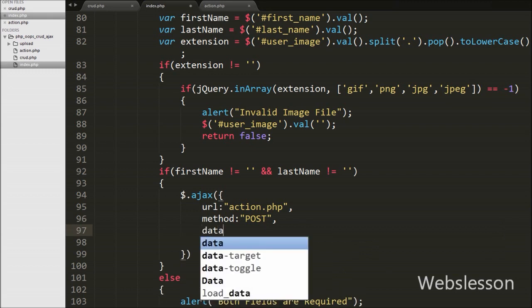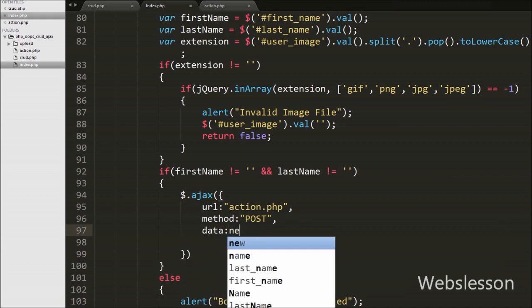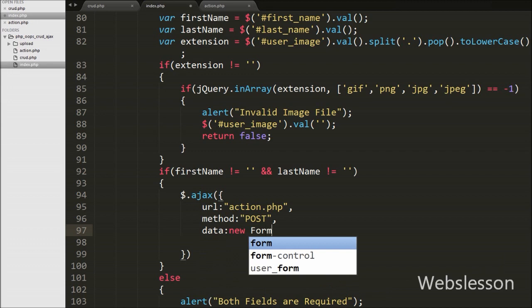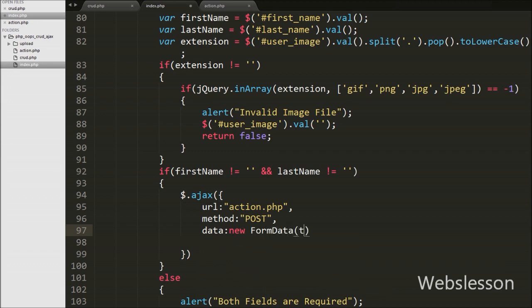In the third option we have written the data option. Here we can define which data we want to send to the server. So here we have written a new FormData object. Here data will be sent to the server in a set of key and value pairs. Then after, we have written the contentType option set to false. Here contentType is used when sending data to the server.